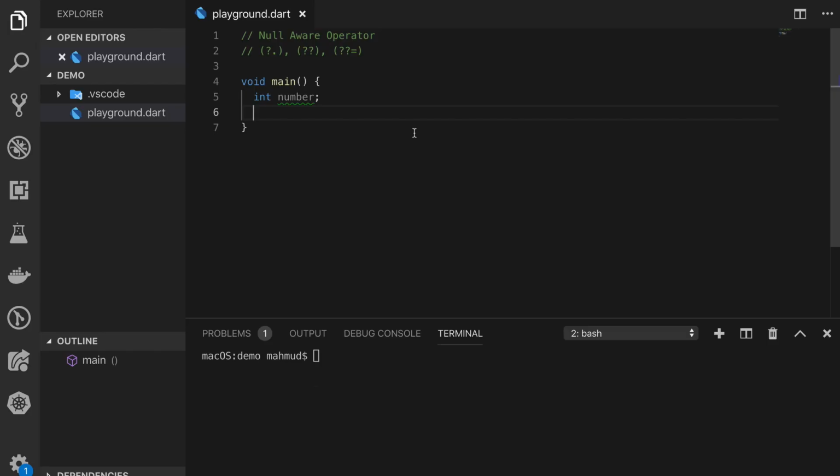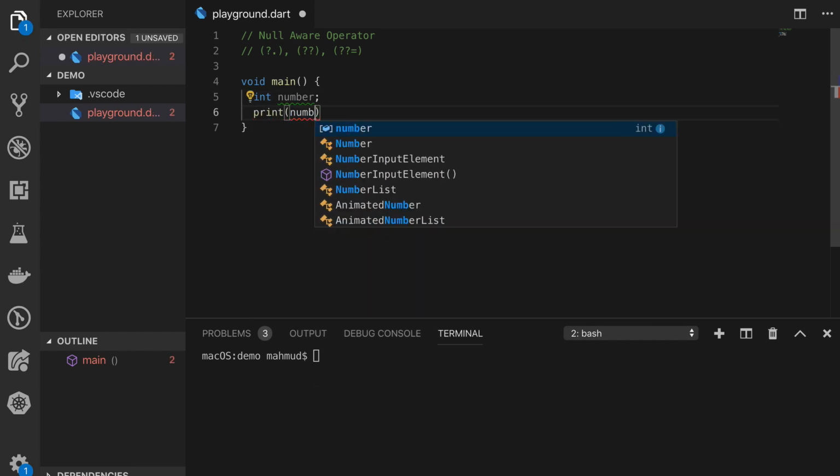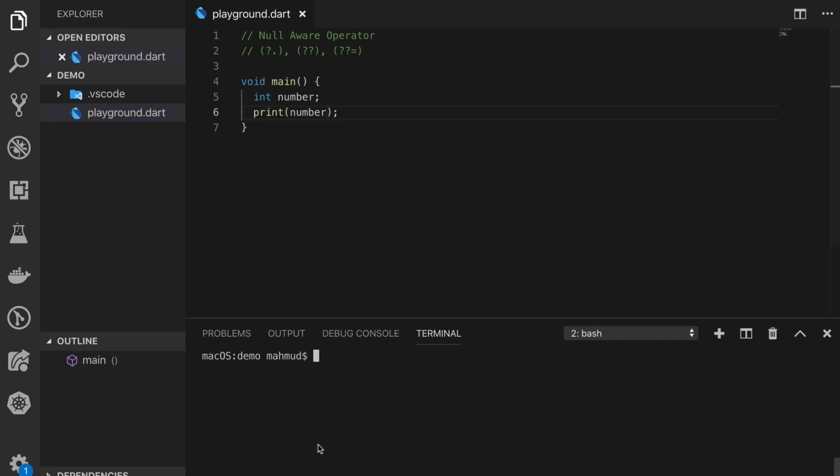The third variation of this null-aware operator is like this. Suppose we define a variable number, now it is null. If I just print this number and save this program and run, you see it is showing null. But what we want is to make a condition: if the variable or object is null, we want to assign a default value. So what we can do is use double question mark, then an equal sign all together, and put a default value. If I run this program again, you see now it is showing 100.